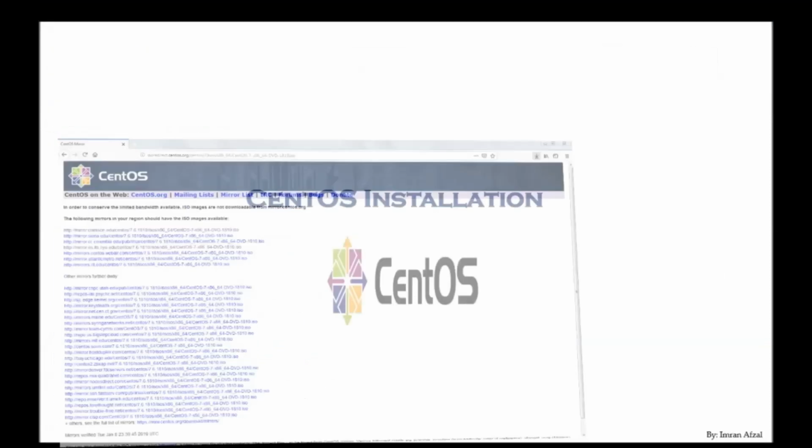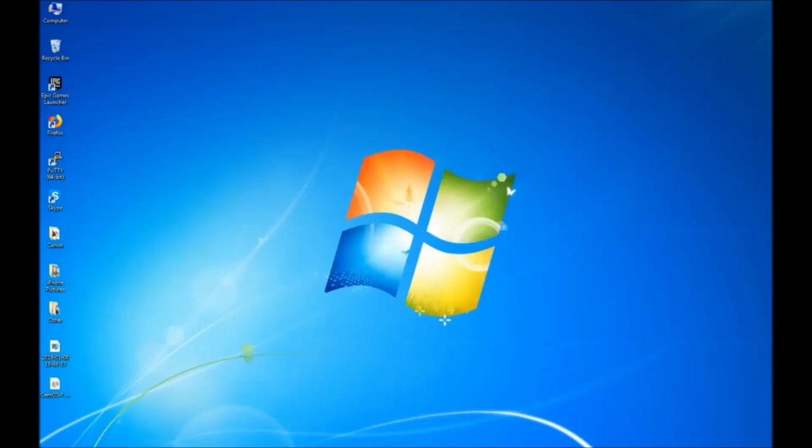So let's minimize this page. Let's go to our desktop, because all my downloads go to my desktop. Now you already have the CentOS file. Okay, now I want you to go ahead and double click on your Oracle VirtualBox, the icon you have on your desktop. If you do not have that icon on your desktop, then go to the Start menu and find it there, and start from here.